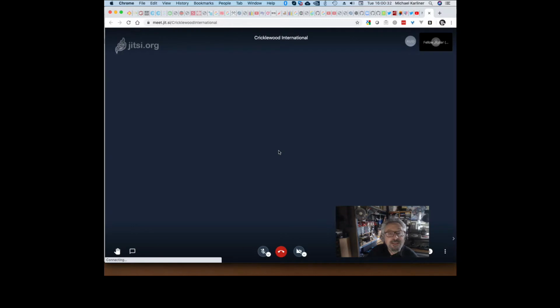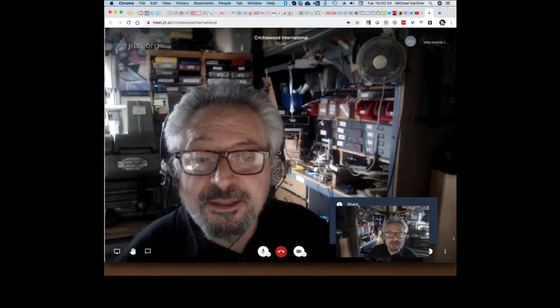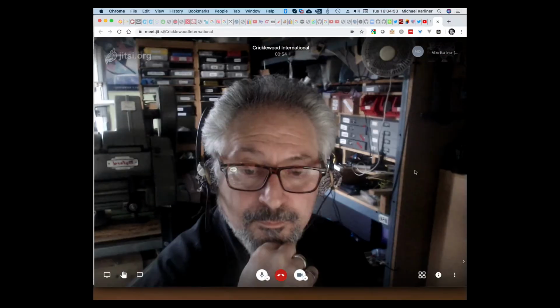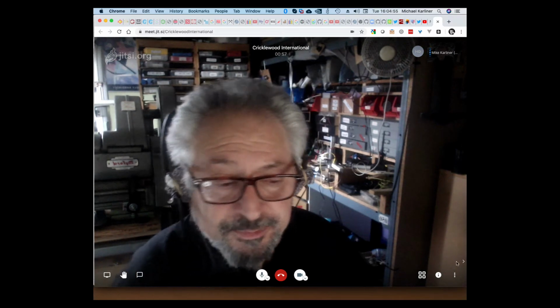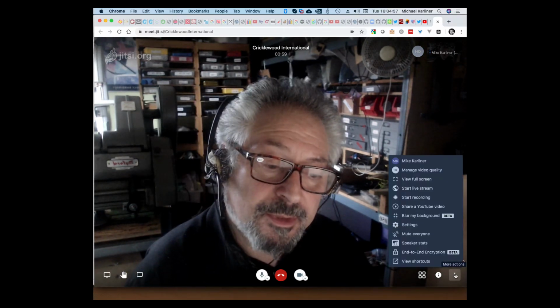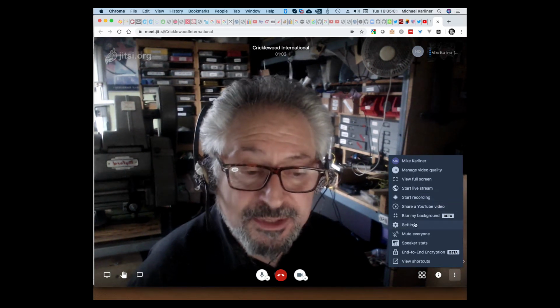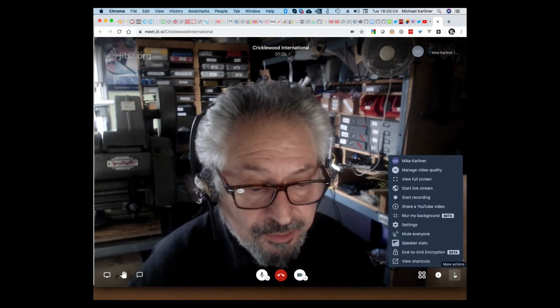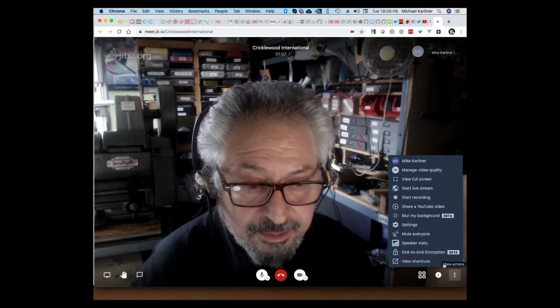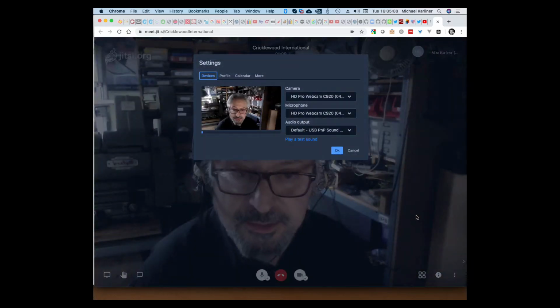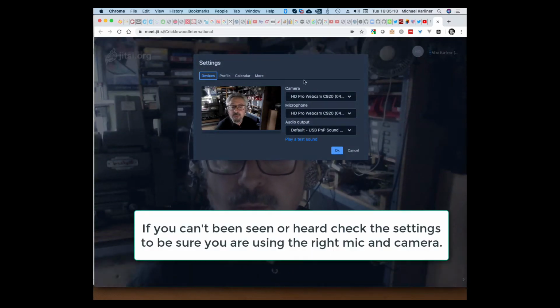So we clicked on it and we automatically get straight into the session. With most normal systems, you should be fine without having to do anything very much. But if somebody can't hear or see you, then click on the three dots down here and look at the settings. And this will show you what camera, microphone and speakers you're using.